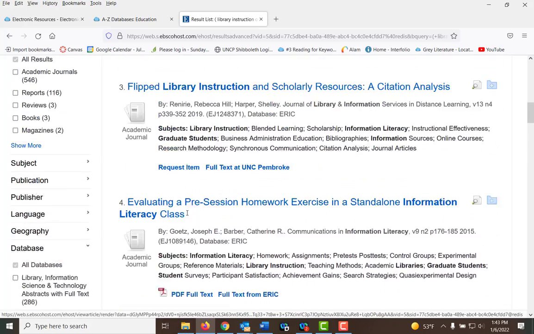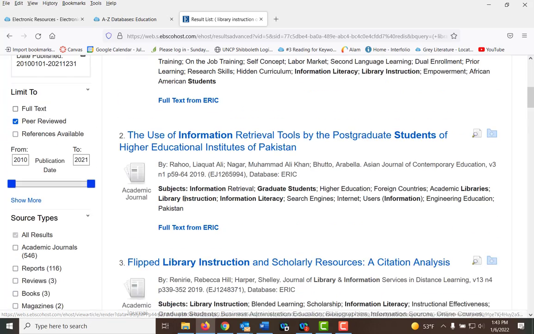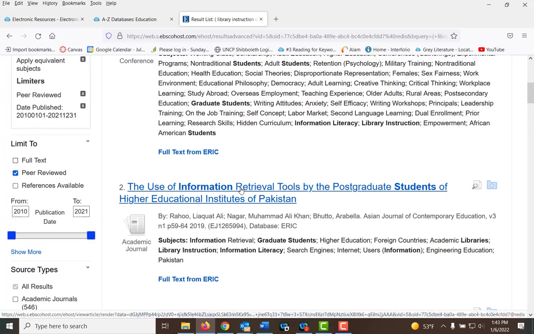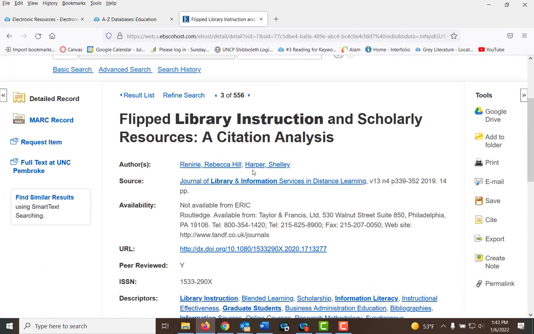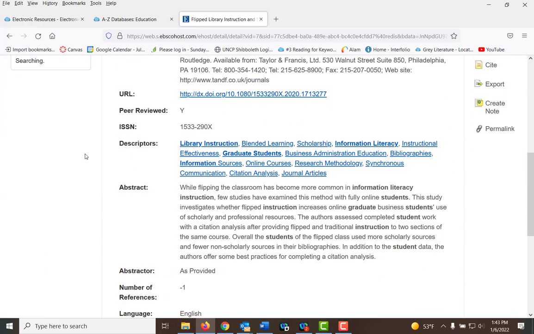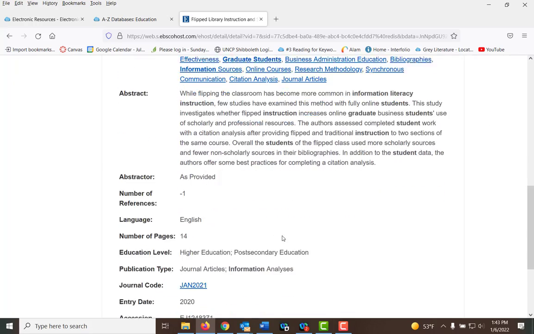Typically what I do when I do searches with any of these items, I can click here on a title to get an overview of the article, descriptors, abstract, that kind of information.